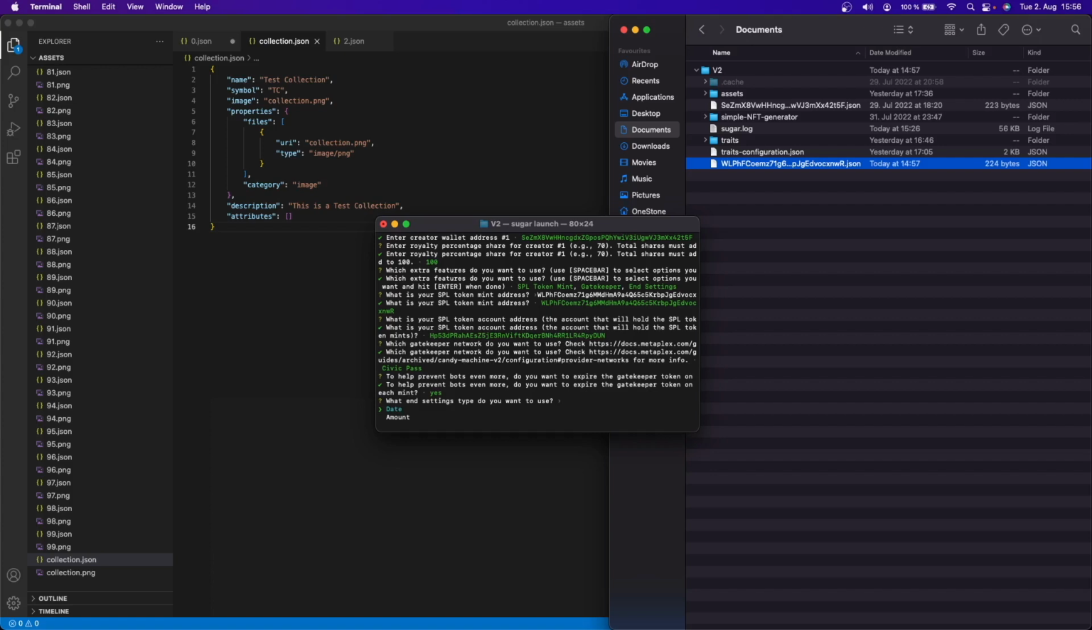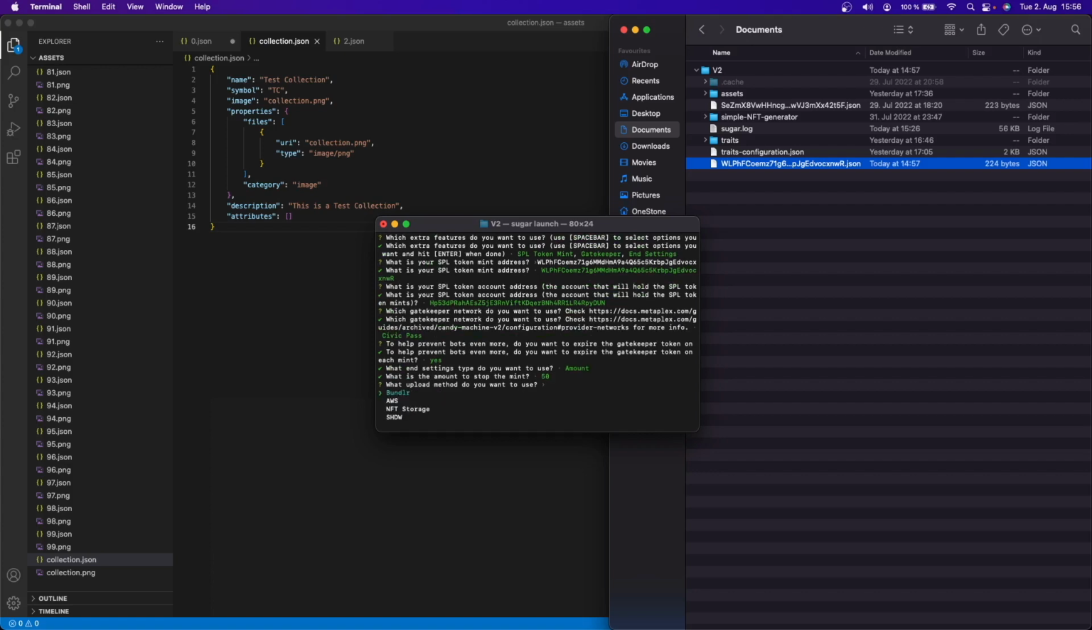Or this can be used for, if you want a whitelist mint as pre-sale and you want to end it after 200 mints, then you can choose an amount here. Right now, let's just choose after 50 mints, the mint automatically stops and we are good to go.